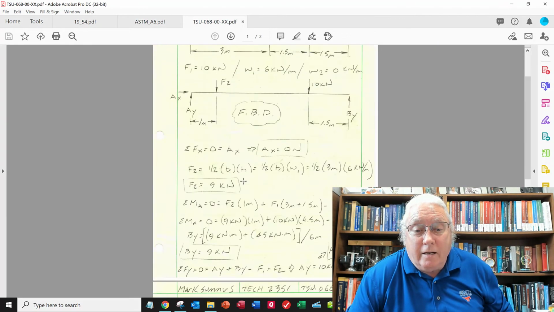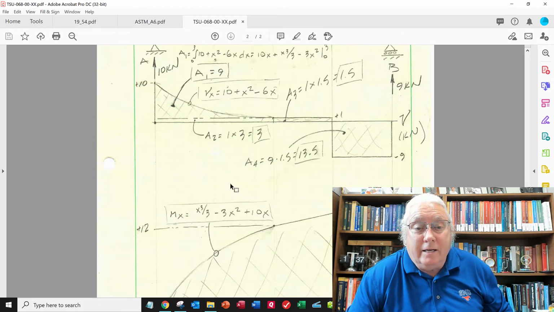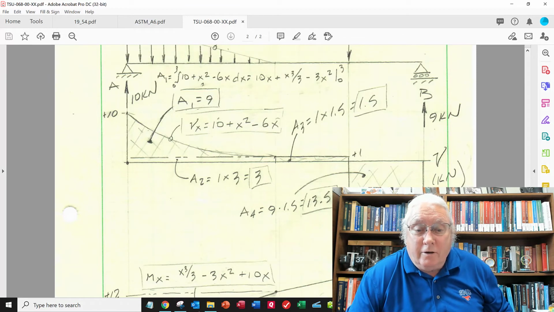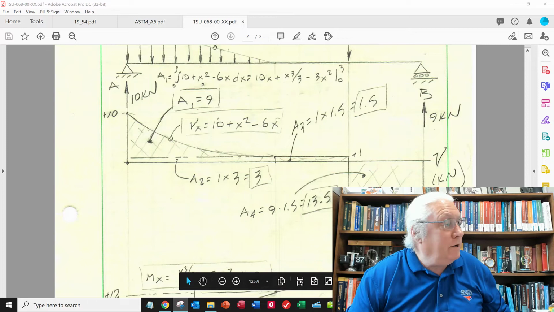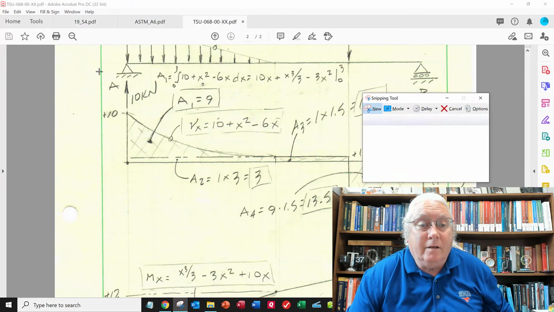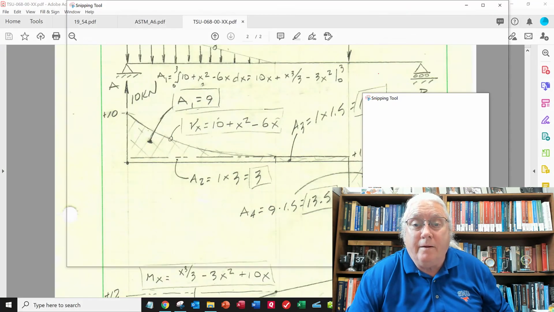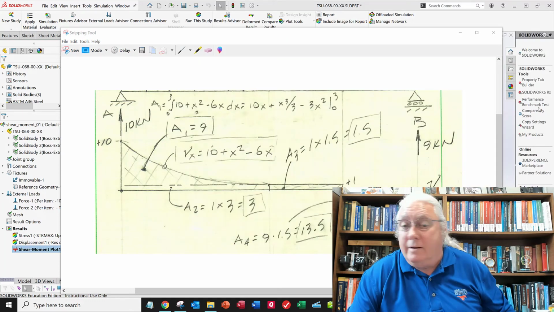Now, this is the hand calculations we did before. And there is the shear diagram, so maybe I'll do a screenshot of this so we can compare the two. So we'll grab this here and get this out of the way.